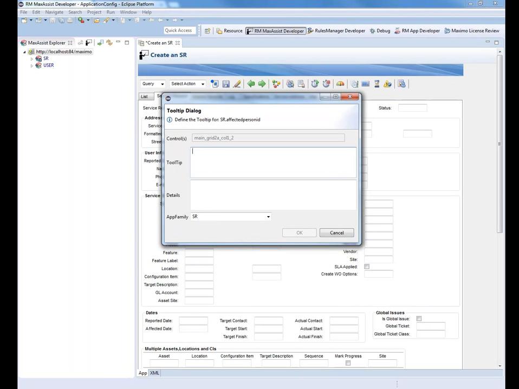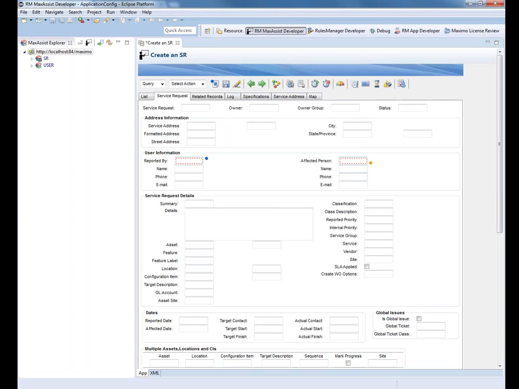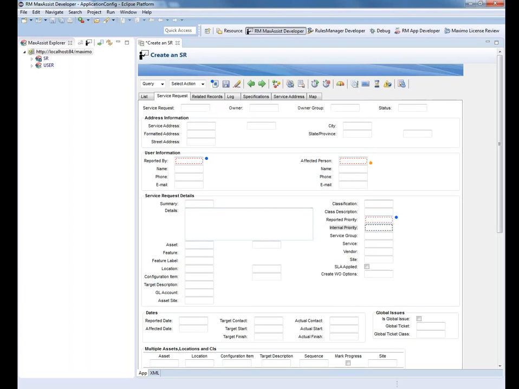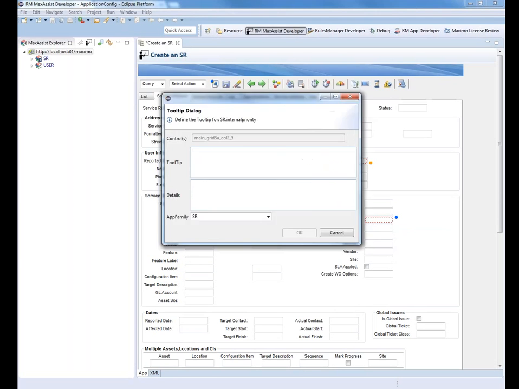You have the tooltip part, which is the main text that appears, and then the details is what shows up when you hover over the tooltip. So I'll say, this is the person who has the issue. Something simple like that, and we don't need details, so I'll just press OK. In this case, the dot is orange, symbolizing that there is a tooltip on this field. I'll continue to populate my fields. Let's set reported priority as a to-do item. Again, this is an attribute, so set the reported priority. I'll press OK. I'll put a tooltip here, add the tooltip, same way.